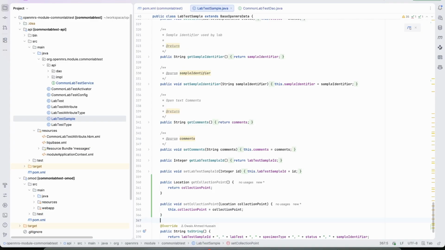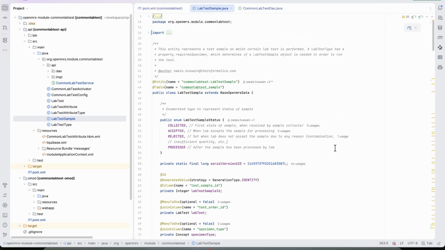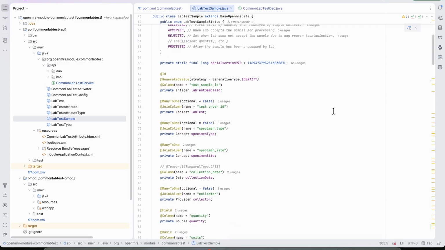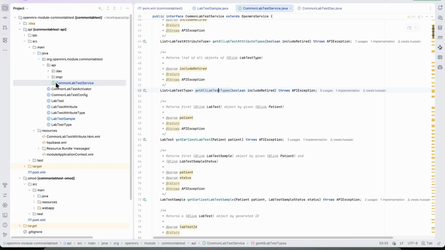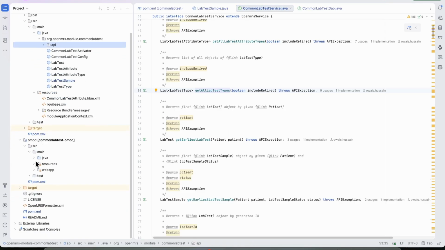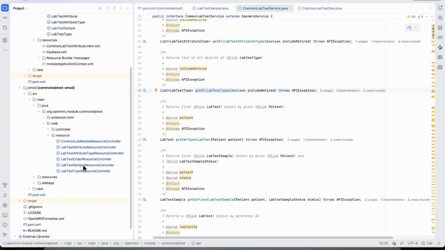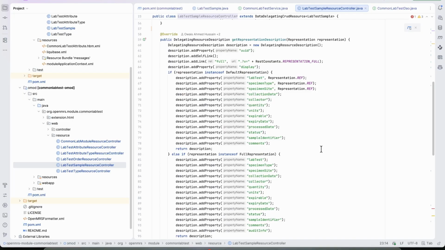And then let it autocomplete. I have a getter, I have a setter. Good. Now I have to use them somewhere. Where am I going to use them? I'll go to web resource, and in the sample I will add this as another property.